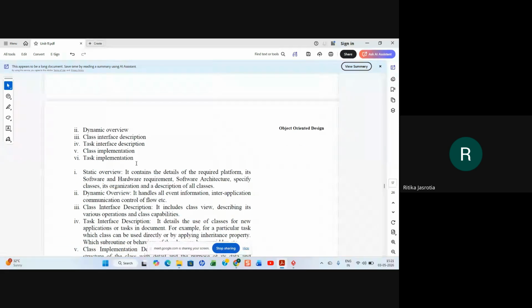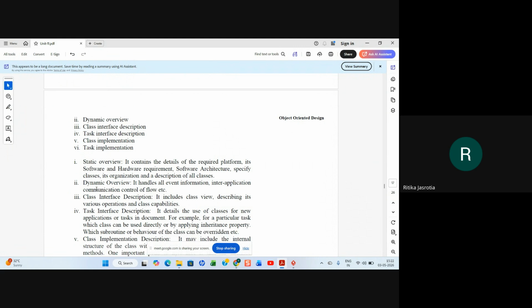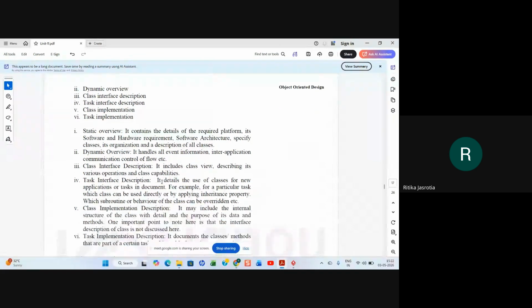In the static view you are giving the details of the required platform, software, and hardware. All these things you have to document in the design document. Right, in the dynamic overview you are giving all the event information, inter-application communication, control flow, everything. The class interface description includes the class view describing its various operations and class capabilities.